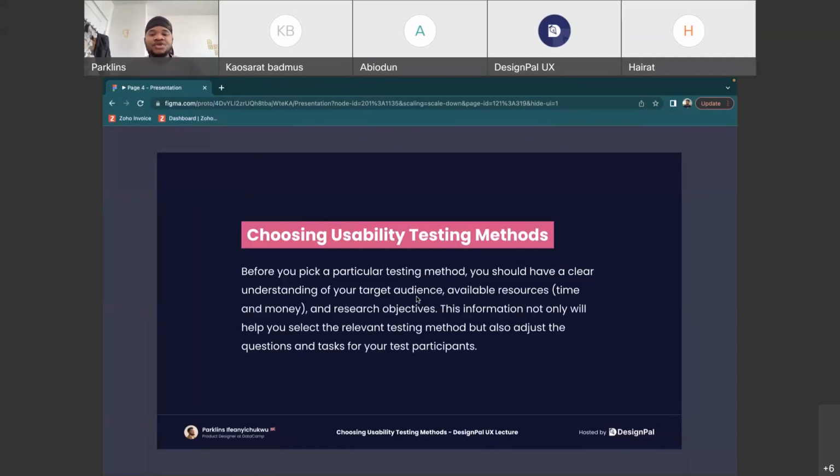And this information will help you select the relevant testing method. These are the things that you need to make your decision for which of the testing methods you should go for. And they also help influence how you prioritize what you test and what you wouldn't test. So although I didn't put it on the slide.